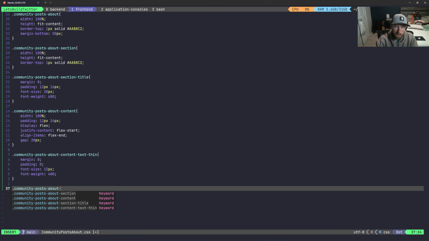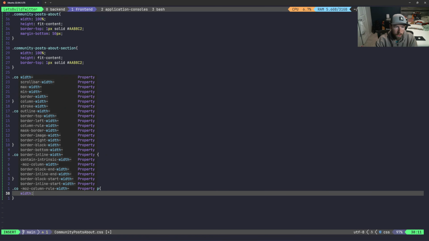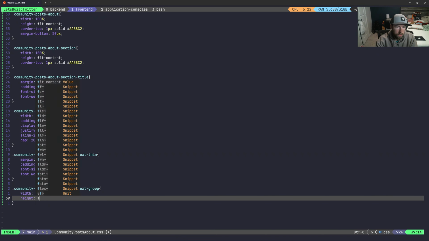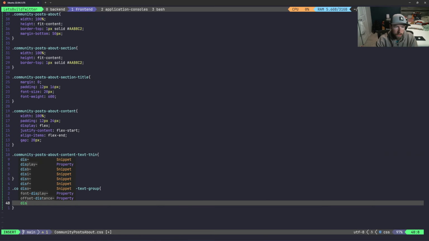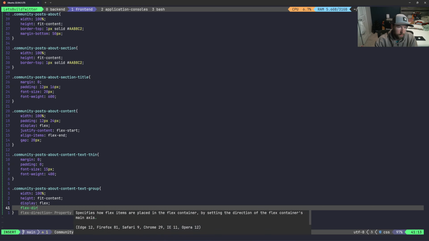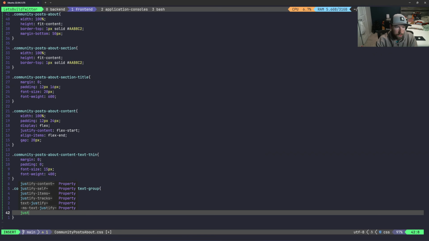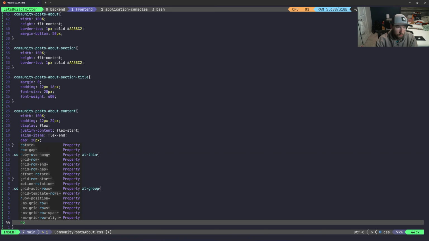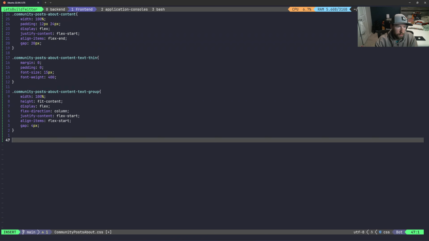Next, we'll do our about-content-text-group. Here we're going to say width is 100%. Let's say height is fit-content. Then we'll have a display of flex. Actually, we want our flex-direction first. This is going to be column. Then we'll justify-content in flex-start. We'll align-items in flex-start. We're going to say, whoops, not row. We're going to say gap of 4px. Let's get some space here.